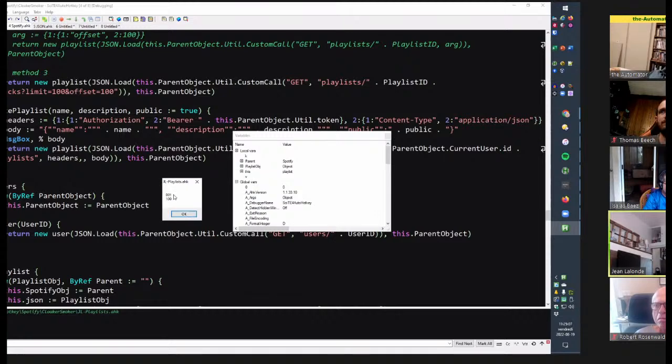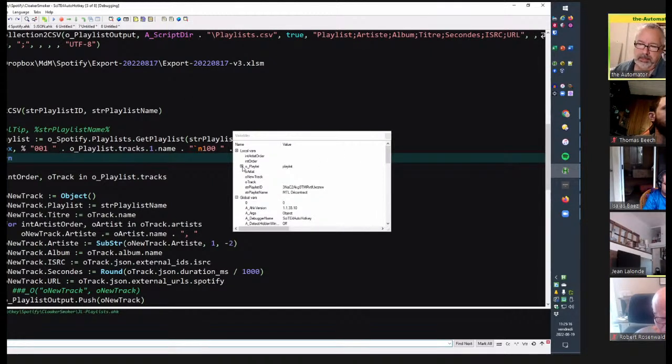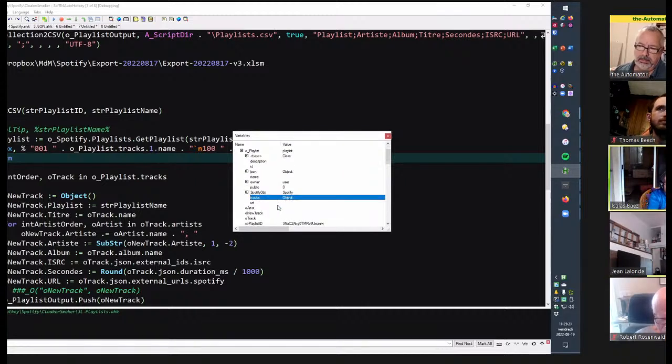So you see here, if I go into the playlist object, which is here, you see that tracks is an empty object. Normally there would be 100 or 90 items here, but you are getting the track object. Yeah, that's good to know.